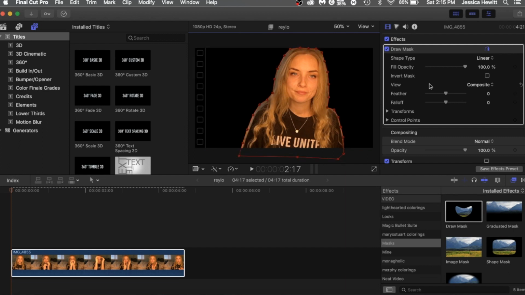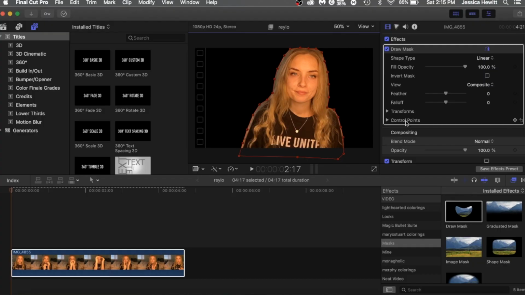Okay, so we've got our mask here of me and it's all drawn out and cut out. And you've got this black background behind you. That's how you know you've successfully made a mask. But obviously, if you click off of the effect, it's still pretty sharp and jagged.